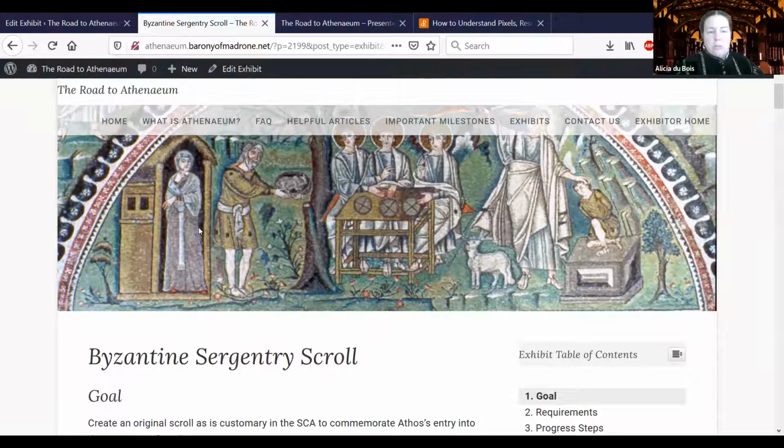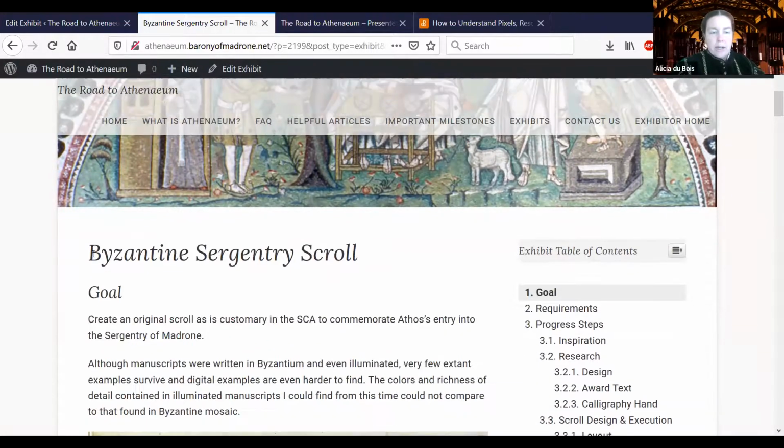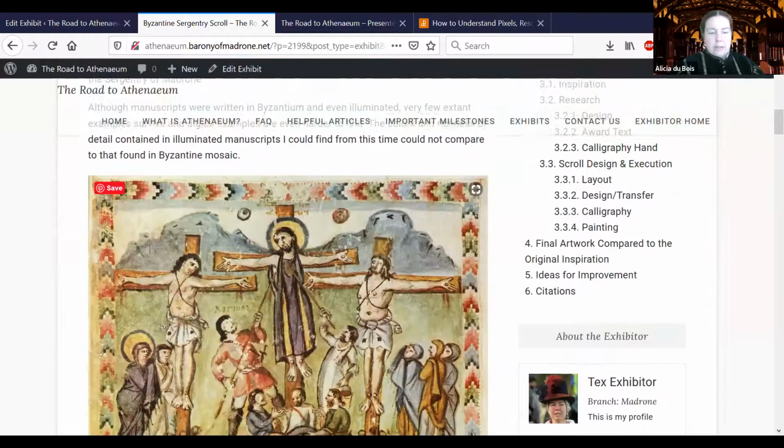So I chose a nice big image here for the featured image to entice people in the exhibit listing, but also to give a visual introduction to my exhibit. And I have my title here, and then I have my headings. And you'll notice that right here on the right side of the page, there's this exhibit table of contents. And this appears automatically. You don't have to create this. Each of these headings is a link to a heading in the text.